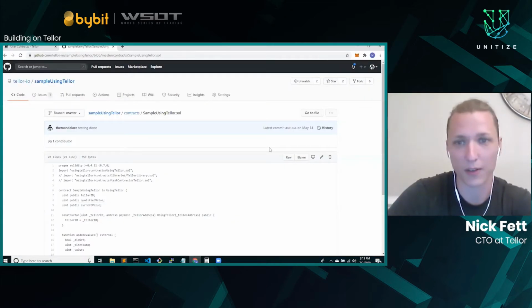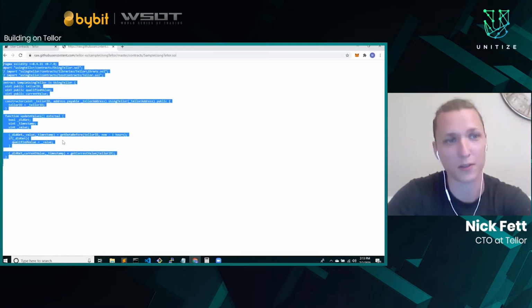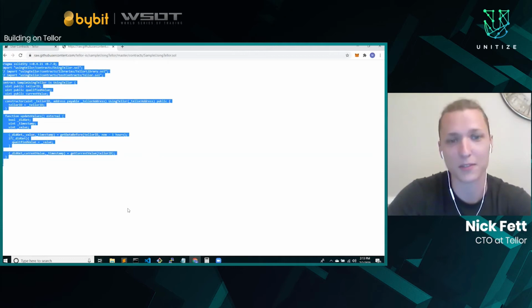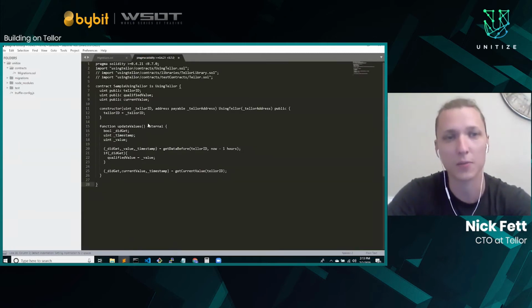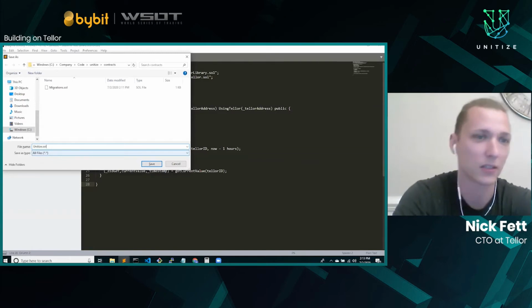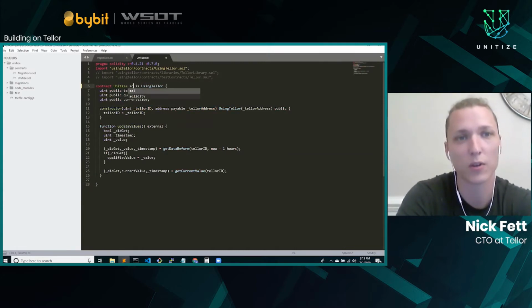And so we don't have to do a whole lot of typing, because I know typing is like the worst thing to watch in code demos. We're just going to cut and paste the sample using Tellor, and then I'll walk you guys through it. So we're going to save it as unitize.sol, and then contract unitize.sol.